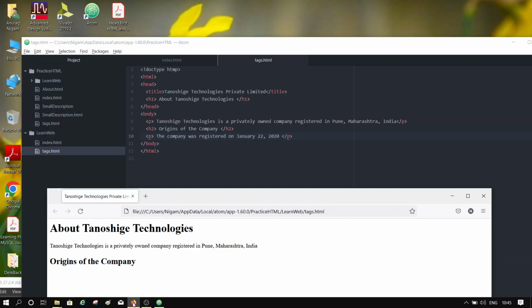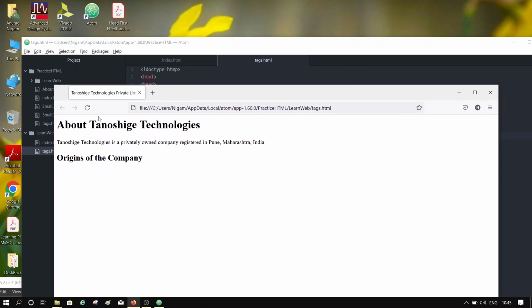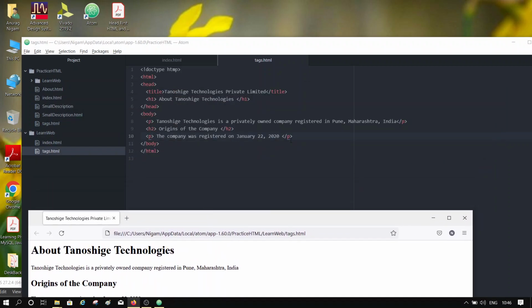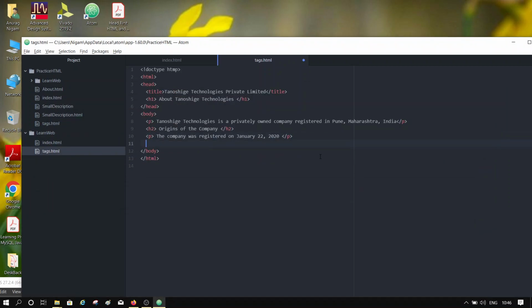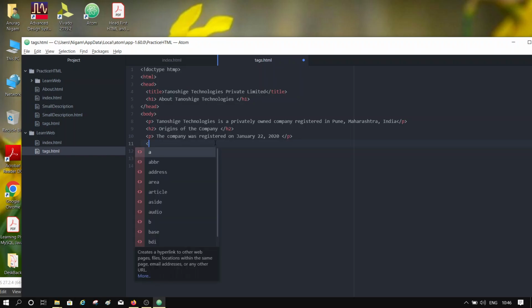And if I was to refresh this, okay, so now under the subheading I have added this. Now I can add h3 and h4 and so on, right? So these are up to h6. So these are the h1, h2, h3, these are the header. Now can I have a h1 again? Yeah, multiple h1s are also allowed.